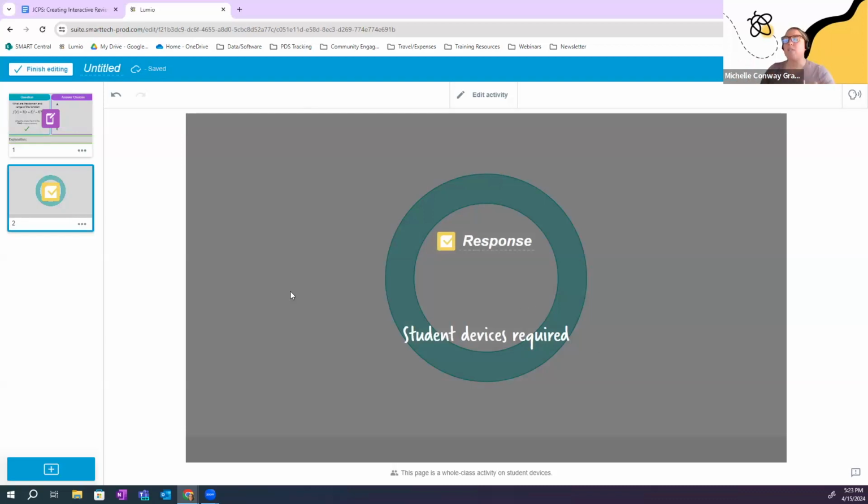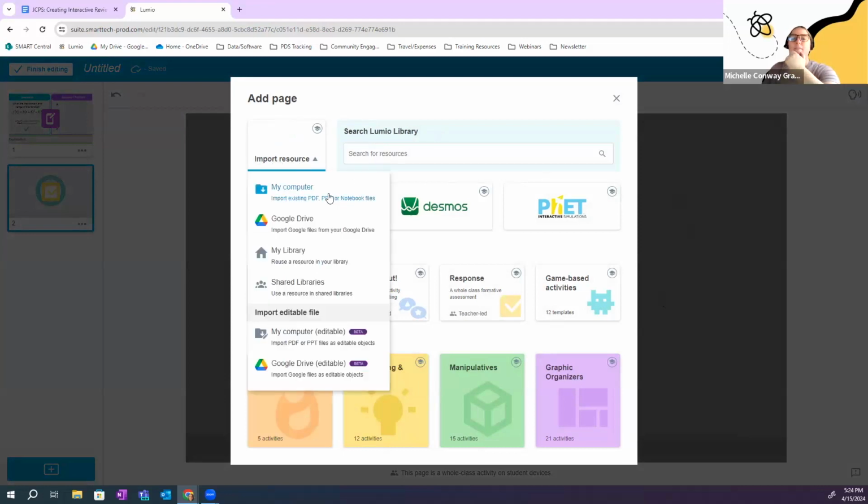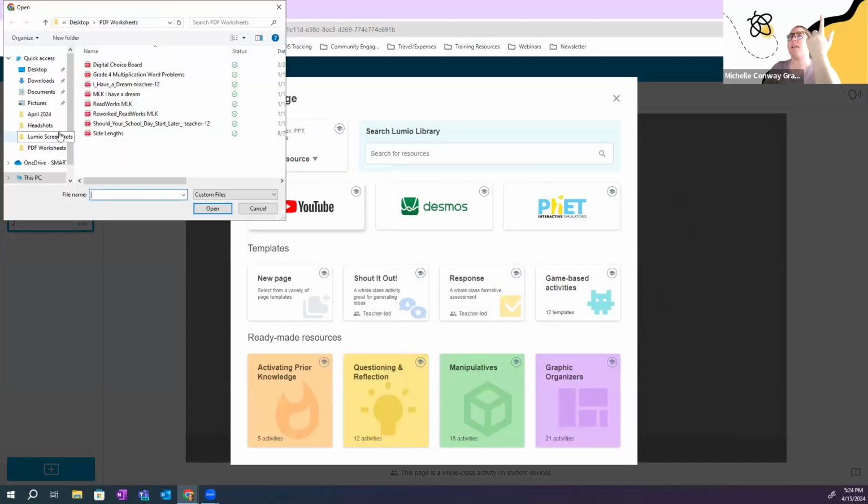And then the last one I do want to show you real quick is that PDF. So if you want to bring in a resource from outside software or whatever, you just need to say plus. Instead of starting with one of these activities, you would say import. And I know that I have a PDF that I can use. I don't have that exact one from Newsela saved to my computer, but I have this PDF option here. So this ReadWorks one about Martin Luther King, I'll bring this one in.